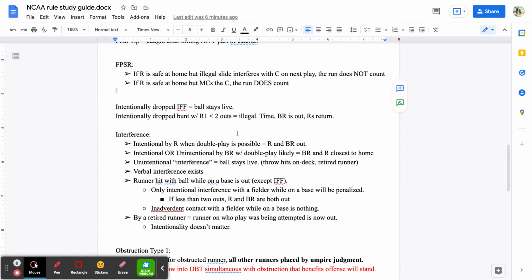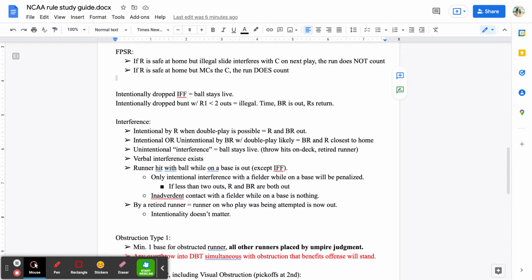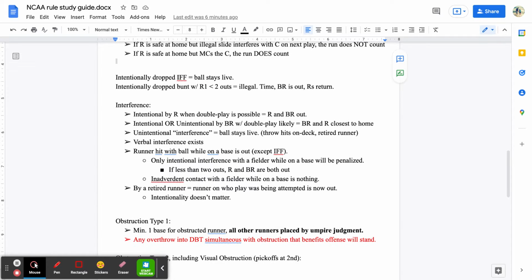Forced play slide rule: if the runner is safe at home but illegally slides and interferes with the catcher on a possible next play, the run does not count anymore, even though he was safe. If the runner is safe and maliciously contacts the catcher afterwards, the run does count.